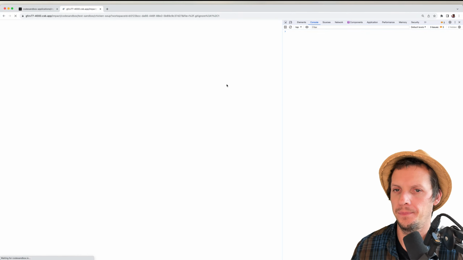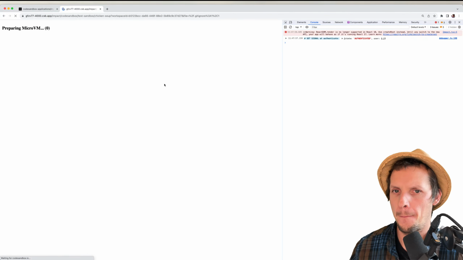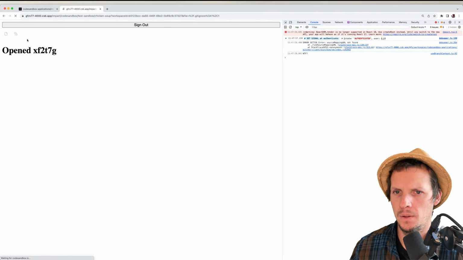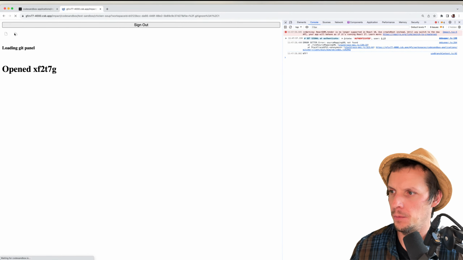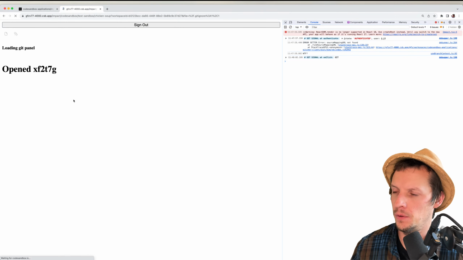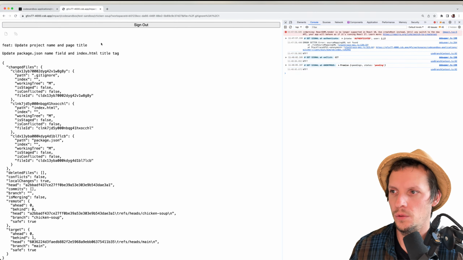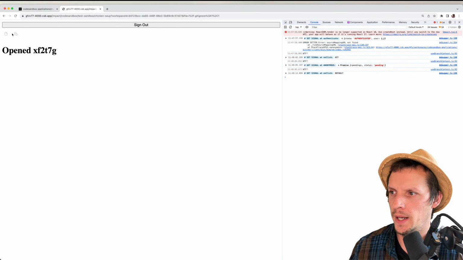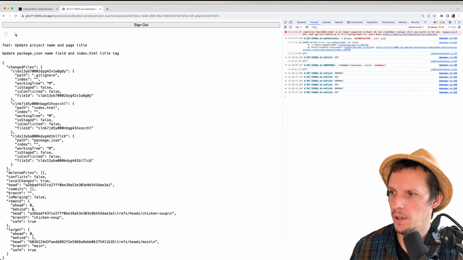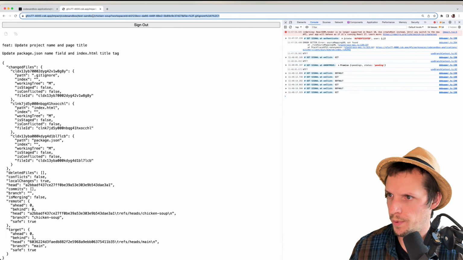Oh, come on. There we go. Yeah, now we're getting our what the fucks. Loading git panel. Yeah, and there we got our message. Nice. So if I move back and forward again now, you can see that I have the same message.